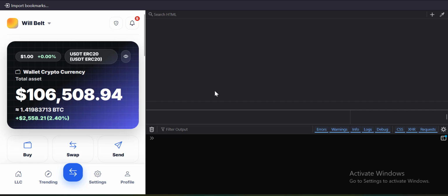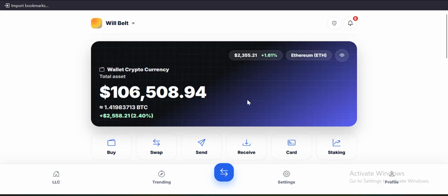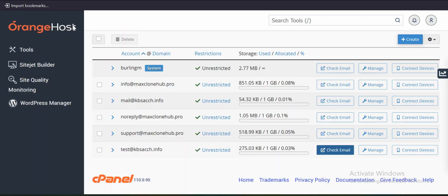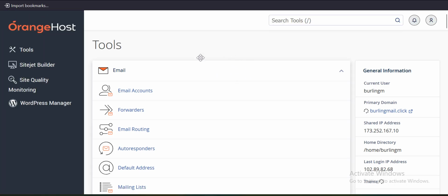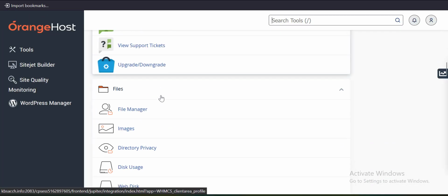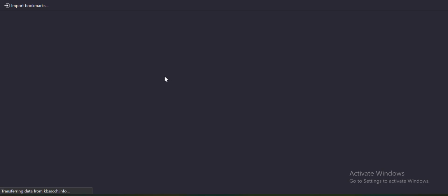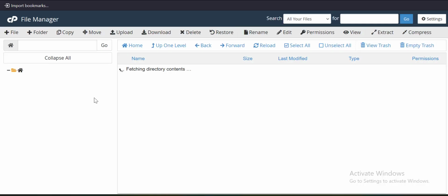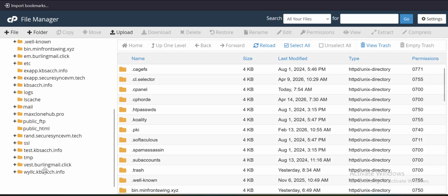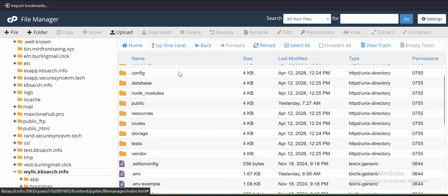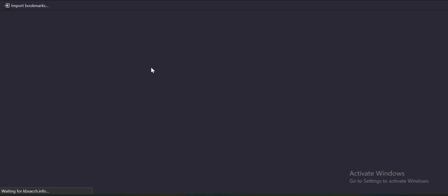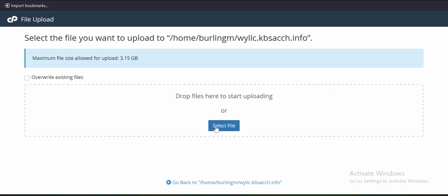So let me show you how you will set it up for anybody if you want to set up this kind of website. All you have to do is go to your cPanel. You will get your cPanel details when you purchase a hosting. You go to file manager, then you go to the public_html or the domain name or the particular folder which you want to upload it to. Then you click on upload, you upload the zip file.